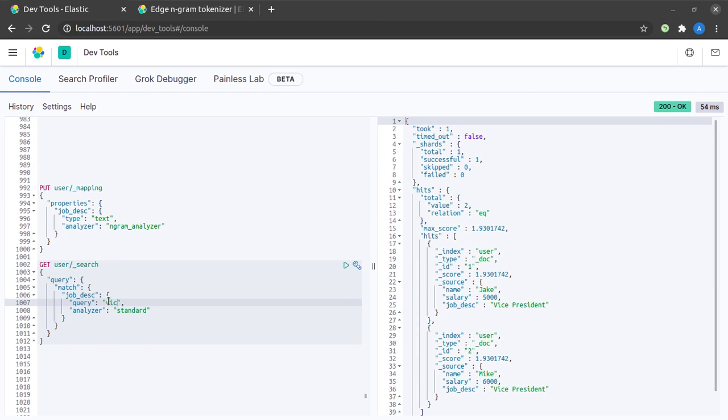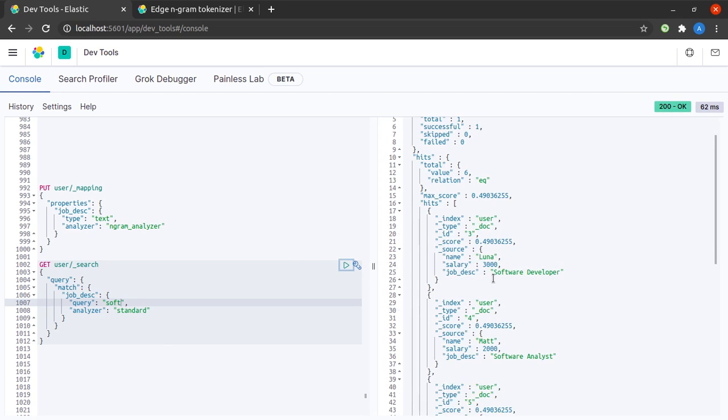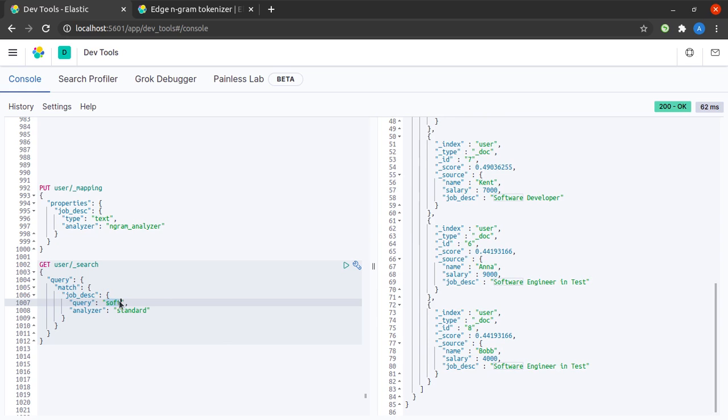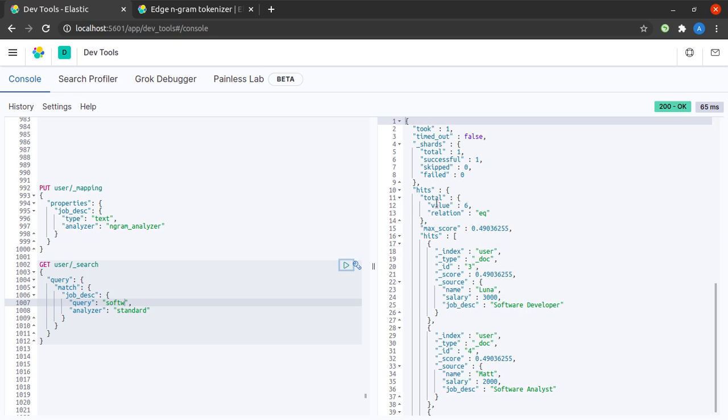Let us try a different search string this time. How about something like "soft"? When I send this request, yes, I get documents where we have the term software developer matching for the query of "soft". How about "soft w"? And yes, we see about the same number of hits. How about we just match "so"? And yes, it again returns us the same result. Well, I think that's pretty cool. Our search is now completely powered by ngrams.